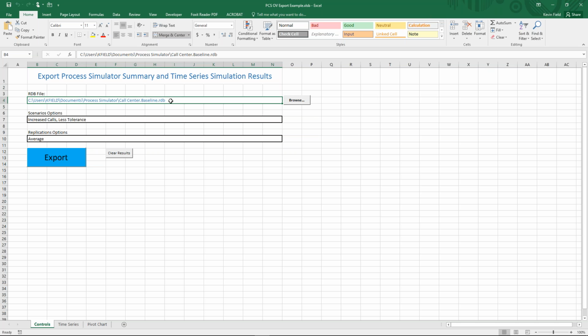So we try to keep it real simple. All you have to do is put the RDB file there and pass that, and it makes it easy. Again, I'm using Excel kind of like an interface, and I'll go into the programming code, the VBA code, in a second and show you what it looks like.